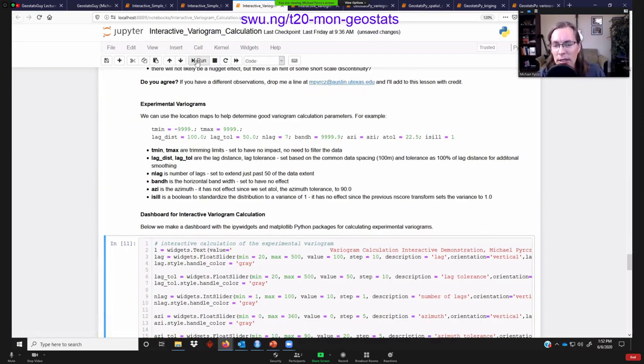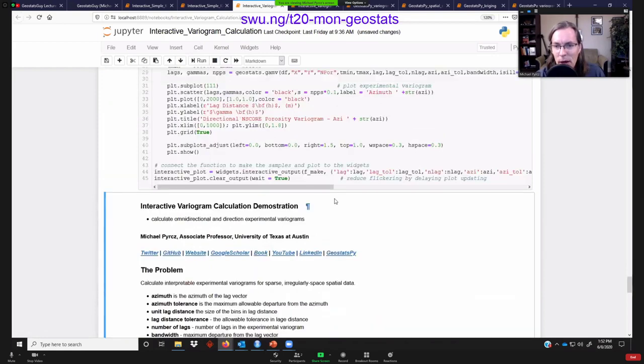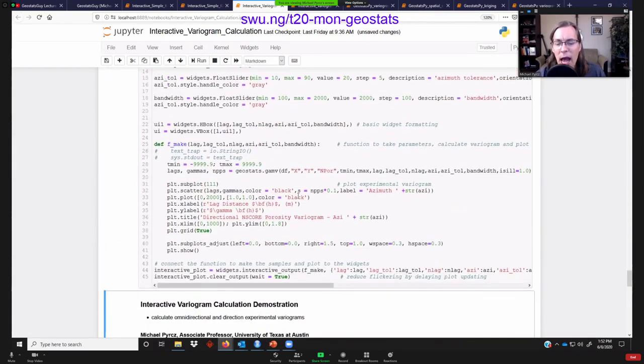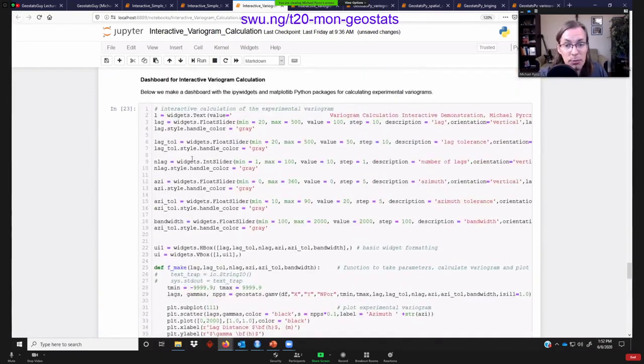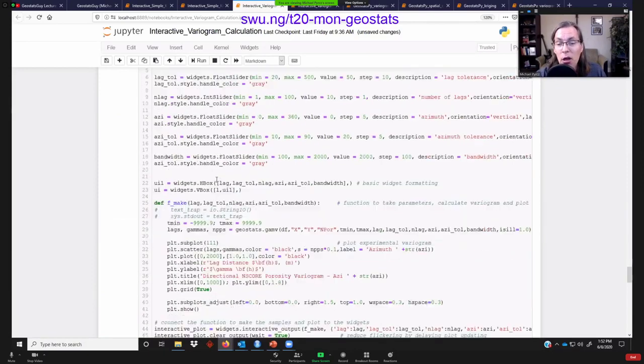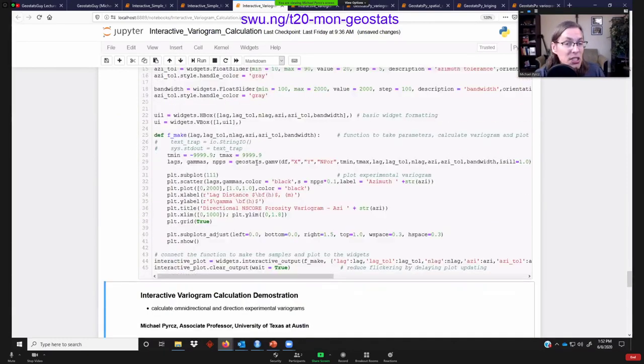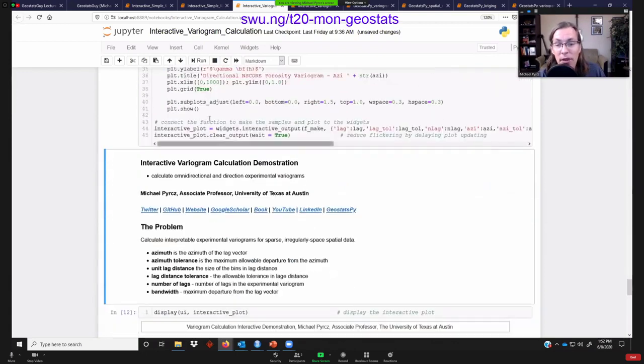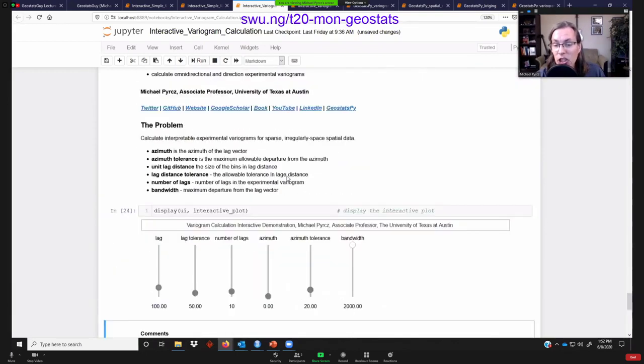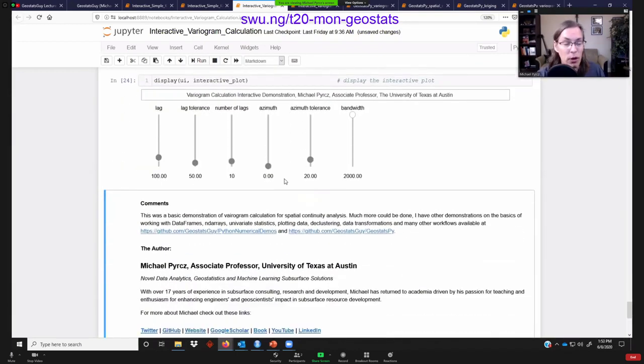Okay, let's go ahead and calculate some variograms. So what's going to happen now is all we've done here, and I won't explain it, is we set up our dashboard. We set up a function that uses GeostatsPy to do the variogram calculation. Now let's instantiate our template, our dashboard. Okay, I hope everybody has this.